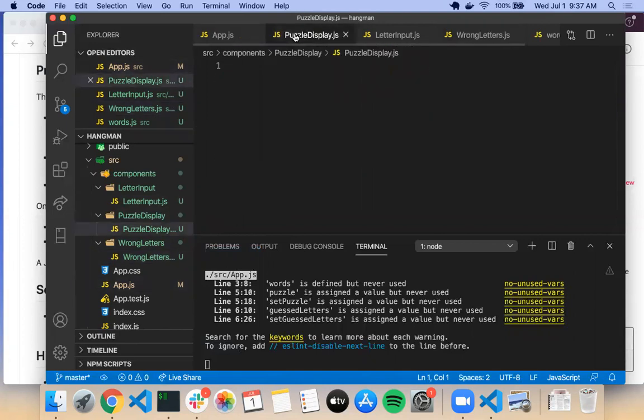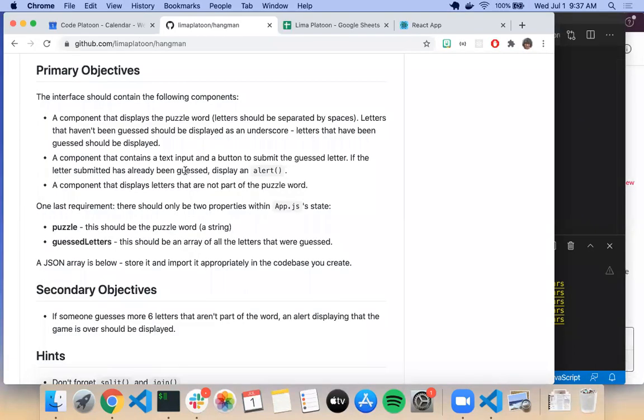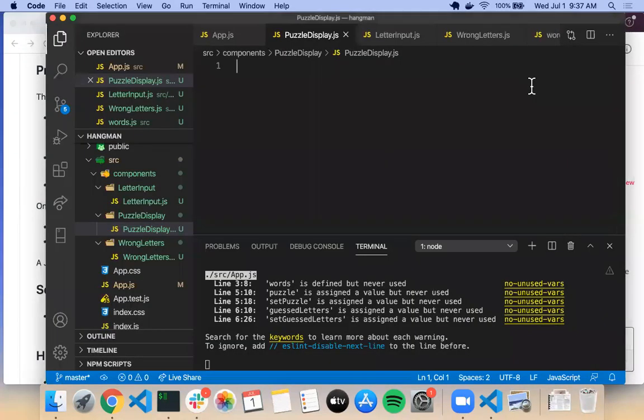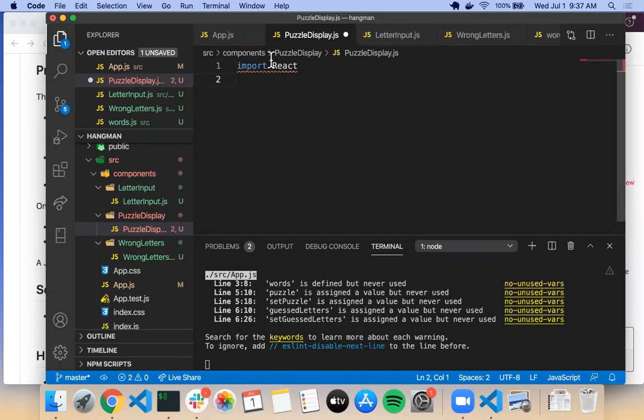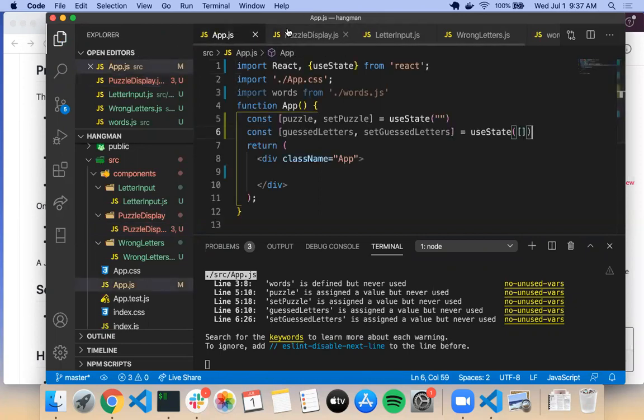So let's start with our puzzle display. And if we take a look right here, it says a component that displays the puzzle word, letters should be separated by spaces. Letters that haven't been guessed should be displayed as an underscore. Letters that have been guessed should be displayed. All right, so before we even get into making this happen though, should we make this a class component or a functional component? Functional? Yeah, why not? We can import React. Did I do that wrong? From React, duh.